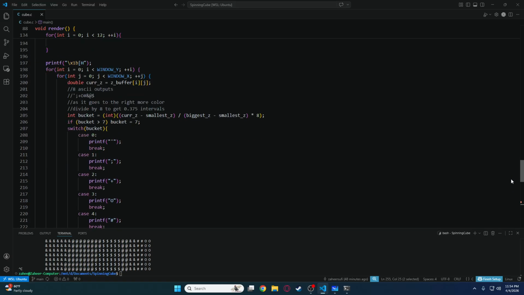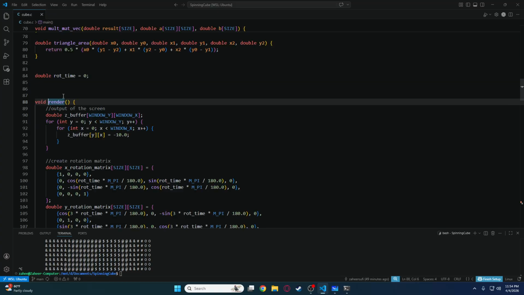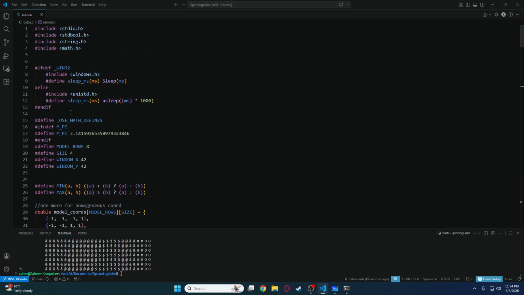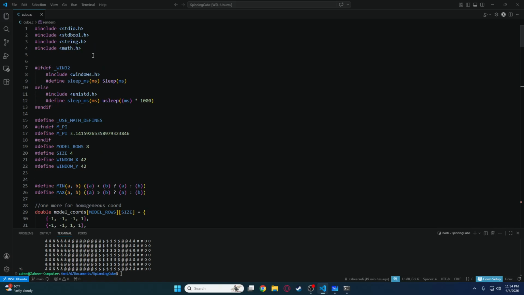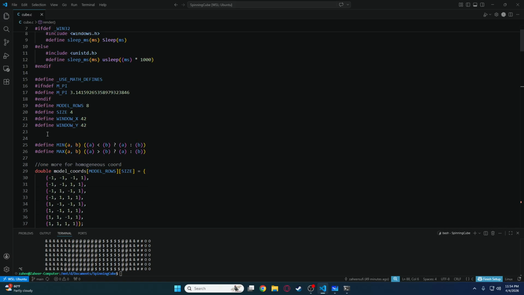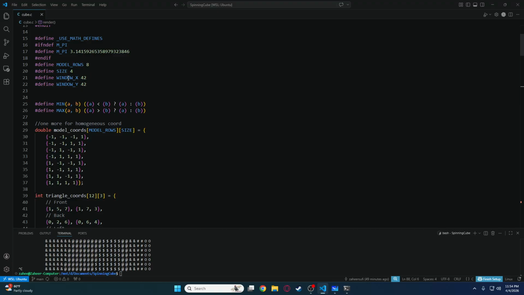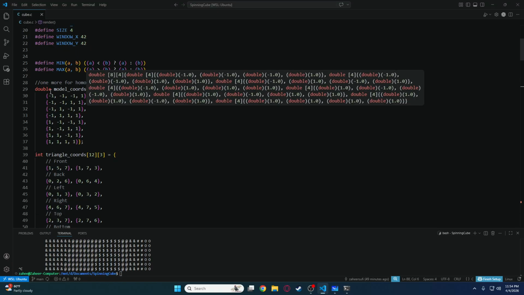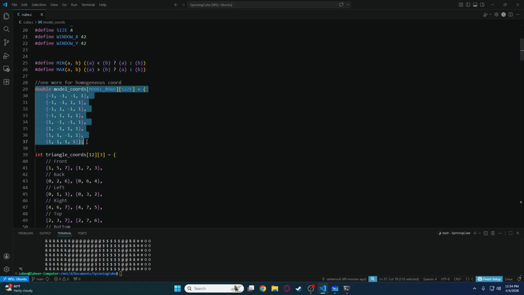Okay, so let's talk about what's in this render loop. Every iteration, it'll run this render once. Let me look at the code. You can see standard stuff, some include statements, some definitions of some methods. Okay, so the main thing, or I guess the original thing, is this model coords.